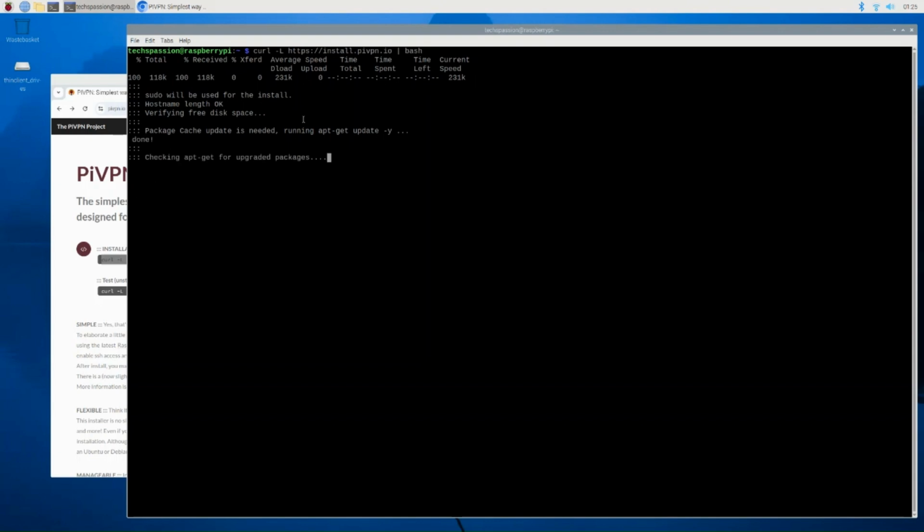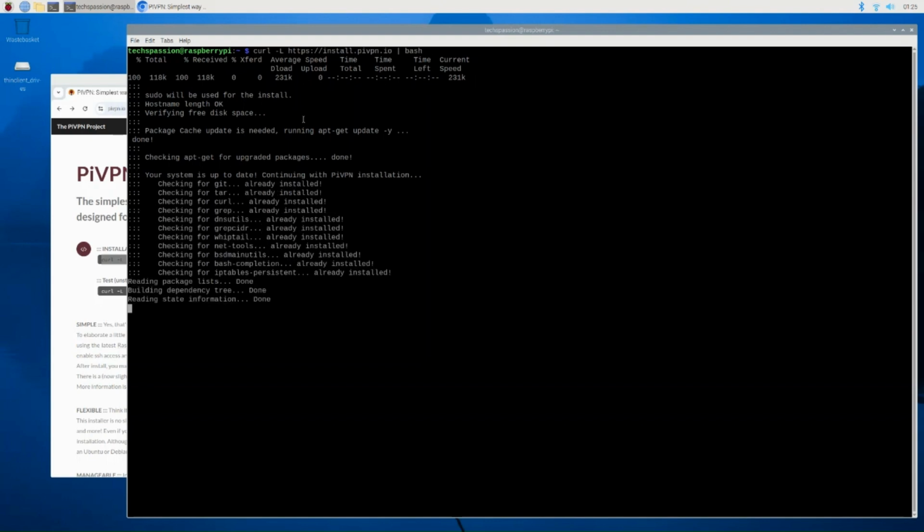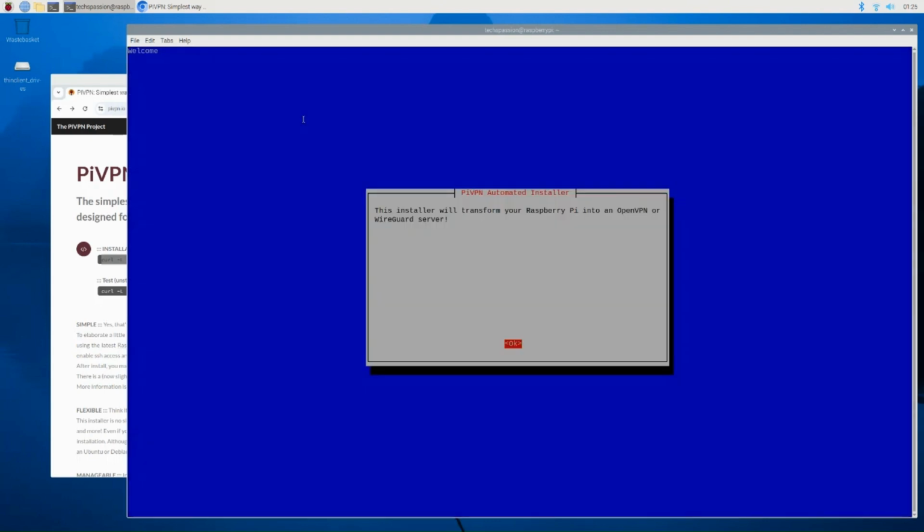This might take a couple of minutes or seconds, depending on the speed of the Raspberry Pi. Then we will get into the configuration window, which is right here. This first one is just saying the installer will transform your Raspberry Pi into an OpenVPN or WireGuard server. Just click OK. This is just to confirm. PiVPN is a server, so it needs a static IP address to function properly. Even if you don't have a static IP address, you can still work with a dynamic IP address. That is also okay, so just click OK here.